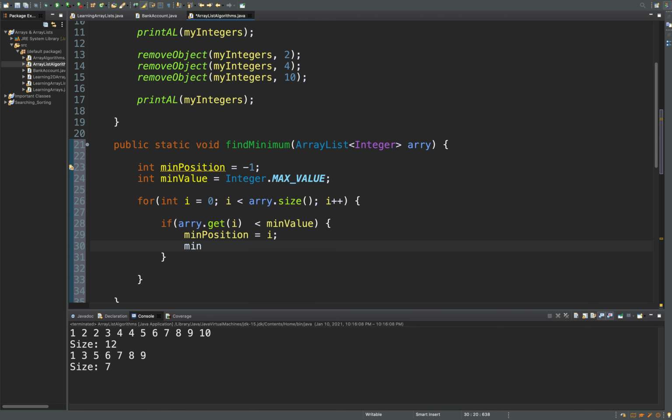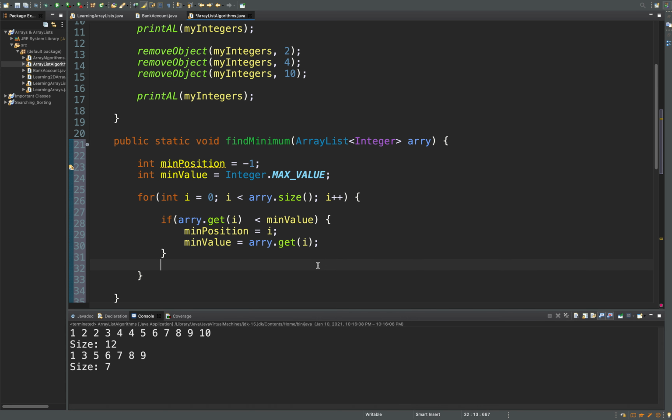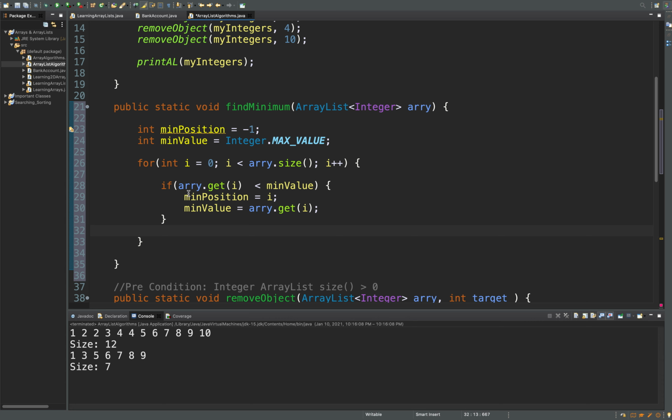We will also update the min value, and that's going to be the value that we're currently at, array.get(i). This loop will iterate until it is done with the array list, and until it's done seeing every element within the array list, and it makes the determination of which is the min value, and then where that min value is stored within our array list.